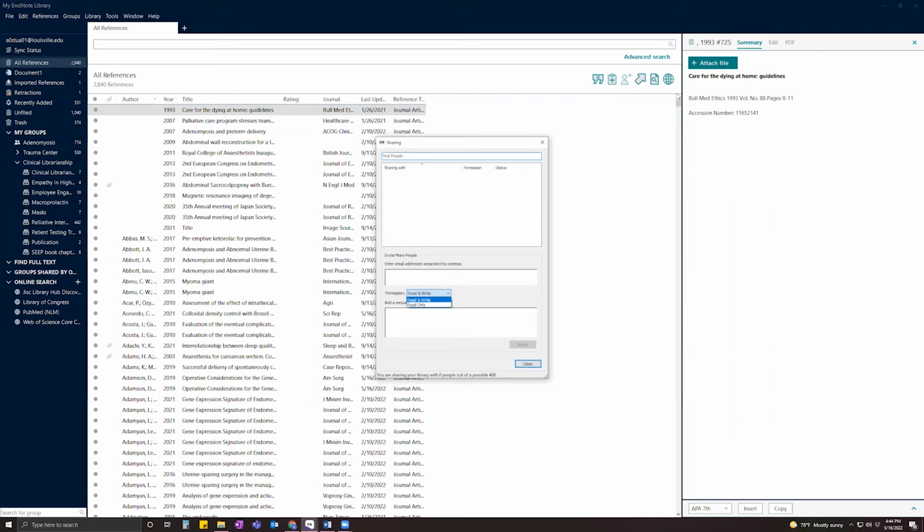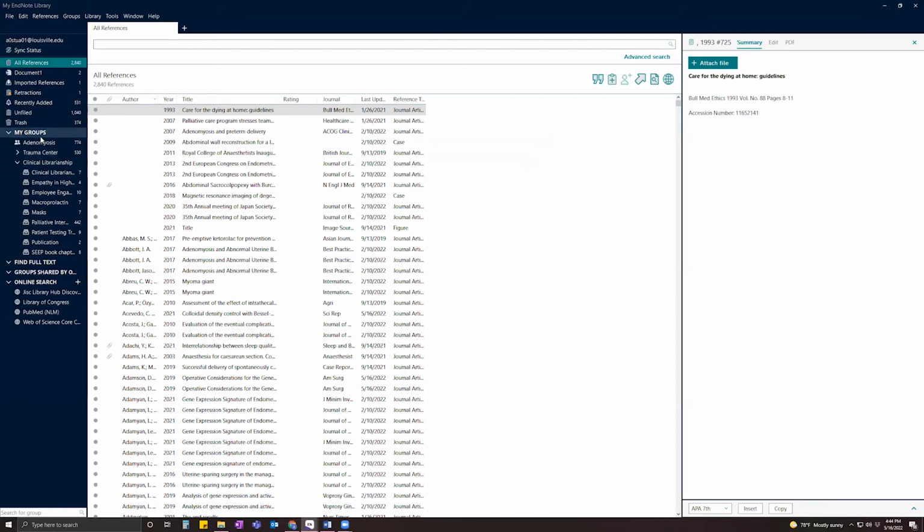There will be a history. There will be a little icon that pops up once you share your library that lets you know the history of the changes that have been made, but you're not going to get a notification or an email or anything that says changes have been made if you're sharing your library. So do keep that in mind. And then you can share with up to 400 people, which I'm not sure why you would need to, but EndNote definitely gives you that option.